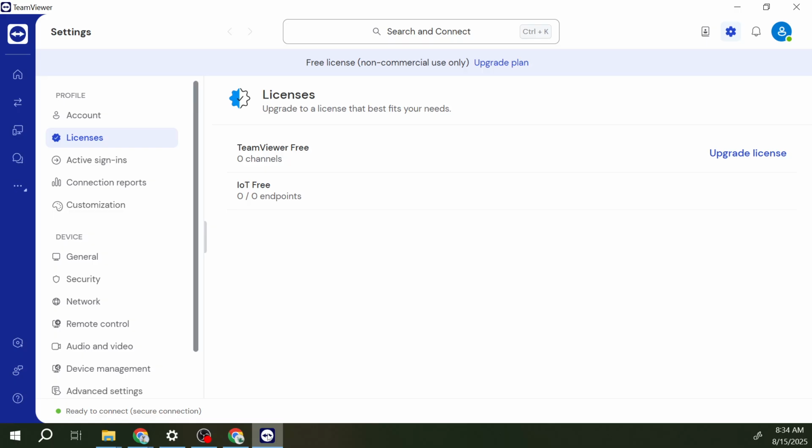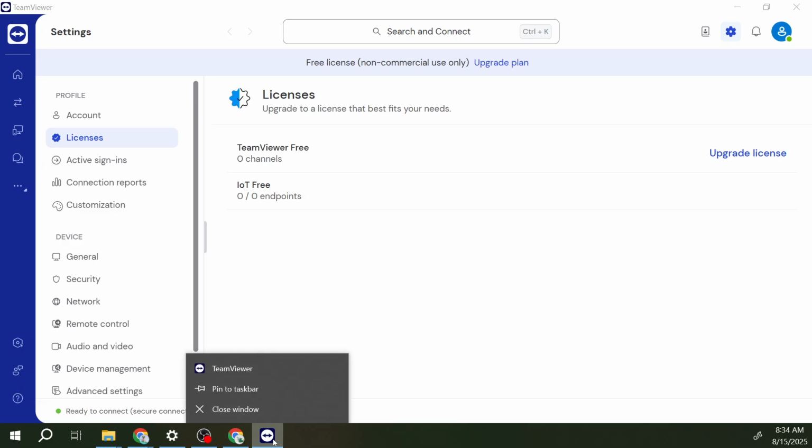Once you've spotted the Teamviewer icon, the next step is to right-click on it. If you're using a touchpad, you might need to simulate a right-click by pressing the lower right corner of your trackpad, or use a two-finger tap depending on how your system is set up. This action will bring up a context menu, which gives you multiple options related to Teamviewer.